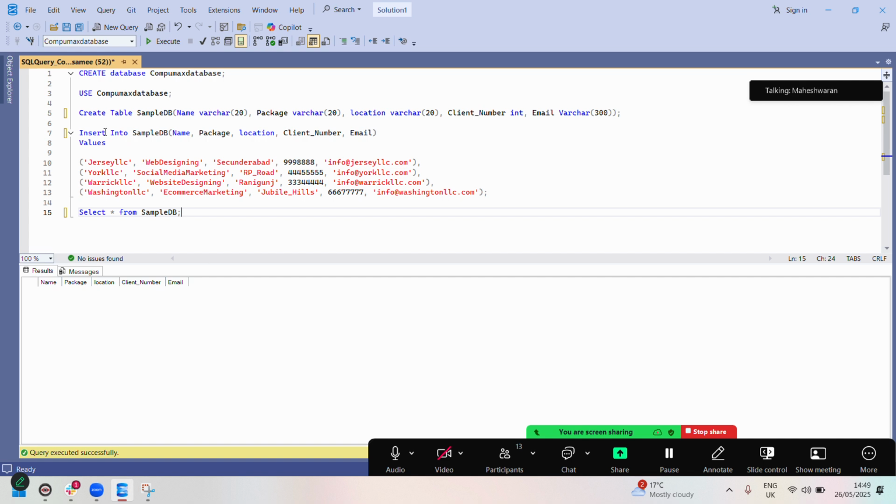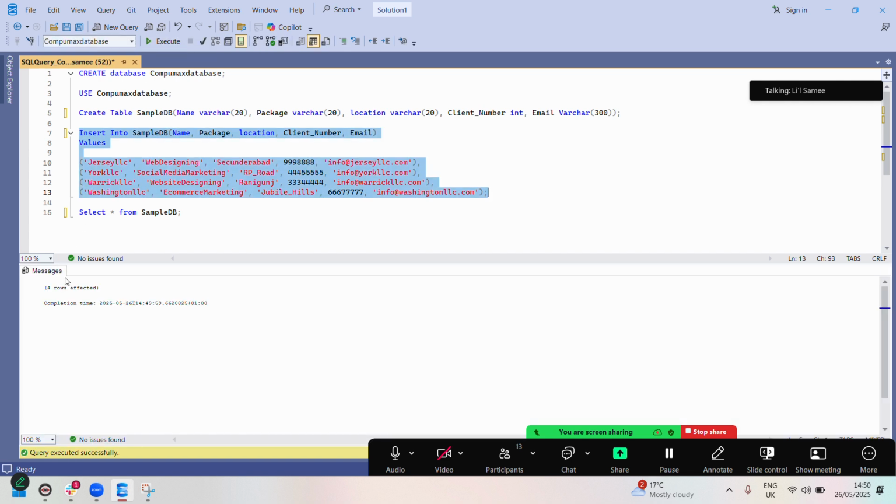Inside this, we'll be going to insert our data. From the 7th line we have to do that, insert into the table values. Do you want me to run till the 8th line, or do I need to add this data also? Just add this table. I have selected lines 7 to 13 and executed it, and it shows 4 rows.